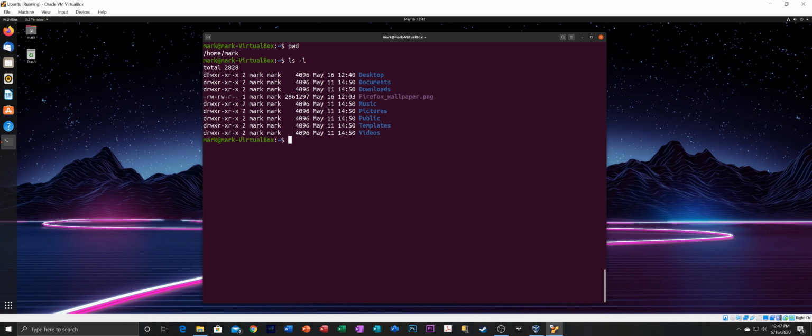Now, if we look over here to the left, we can see there's a D in front of it. Let's just pay attention to the D for now. D stands for directory. If there's a D in front of it, that means that's a directory that we can go into. But there is one item here that does not have a D, and that's the Firefox wallpaper. That means that's a picture, a file, or something that's already in that home directory under Mark. So let's not worry about that for now. Let's save that for another video.